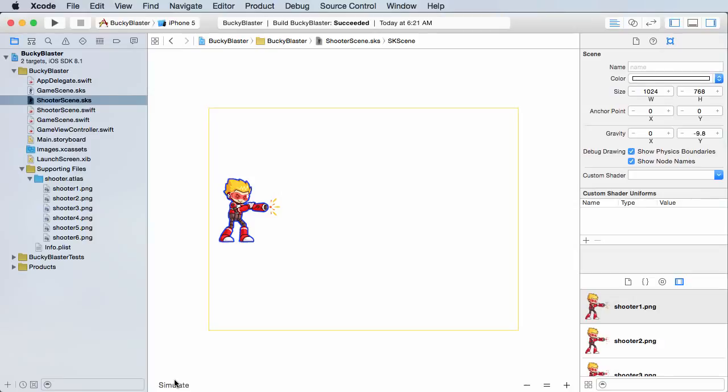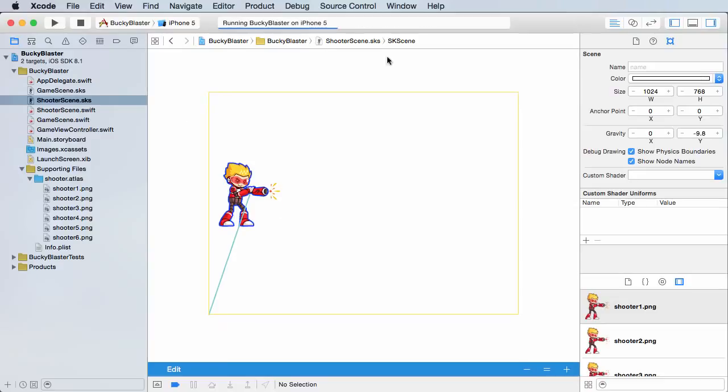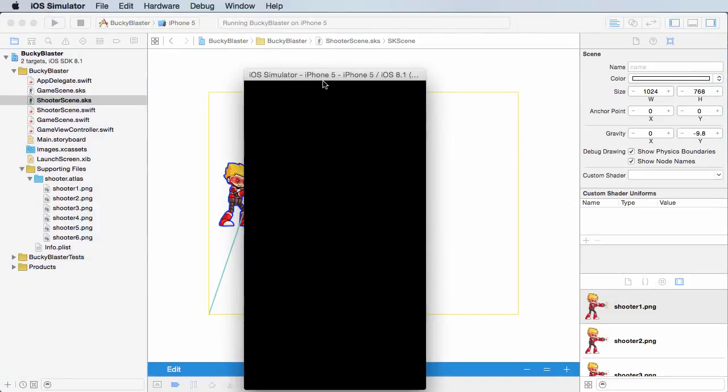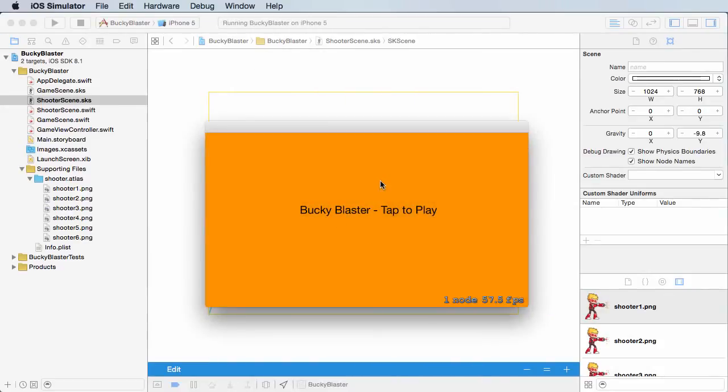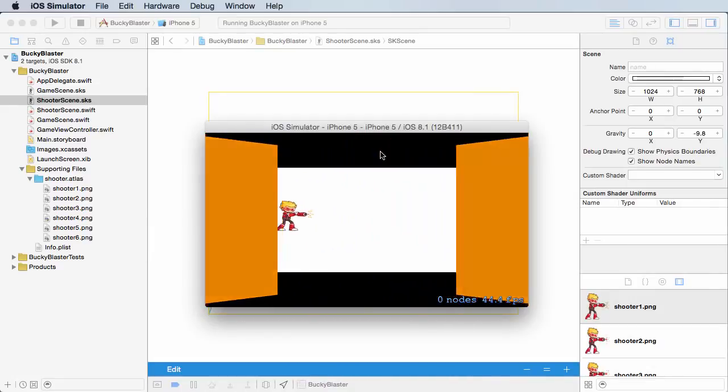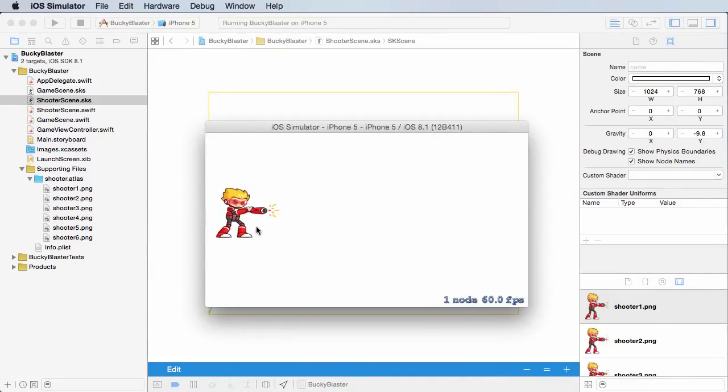So now if we hit simulate, you can see that it's now staying in the same place. And to verify that, we can actually just run in our simulator, if you don't trust me. And we'll check out our game so far. So we tap to play. Whenever we do, it takes us to that new level. And our dude is there, ready to shoot some crap. Looking good. So in the next tutorial, I'm going to show you guys how to animate this dude.